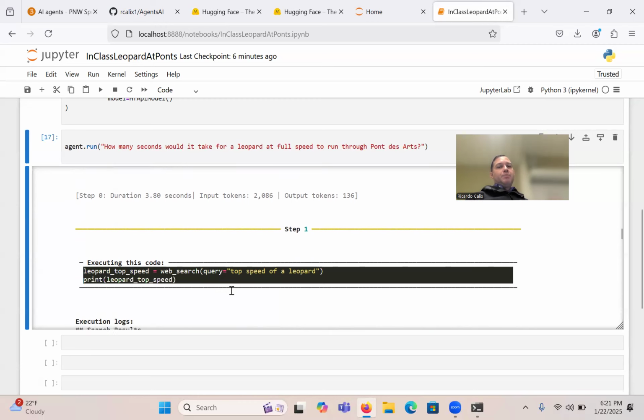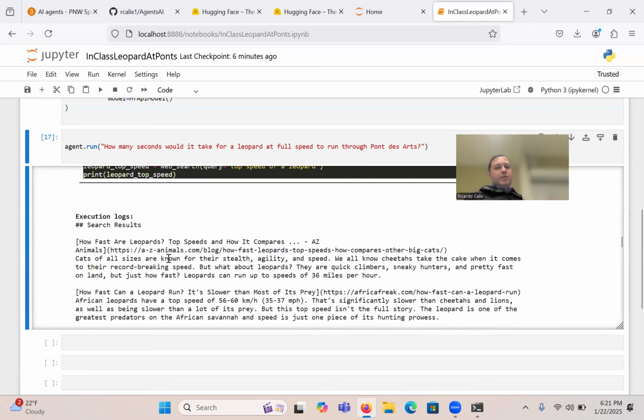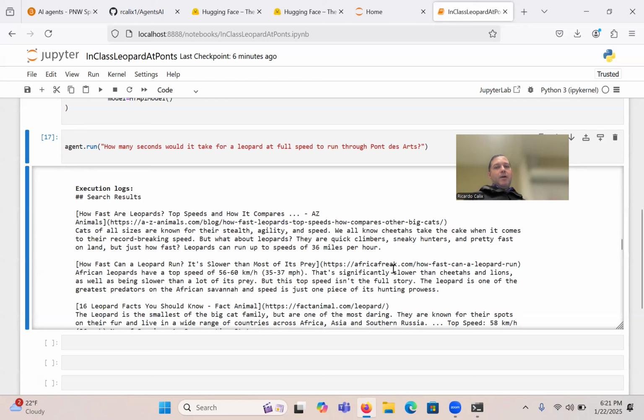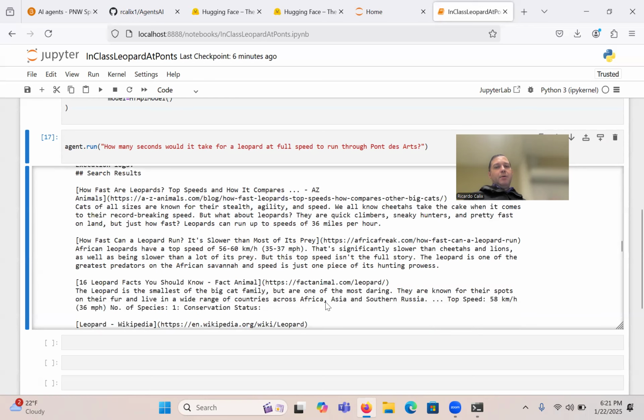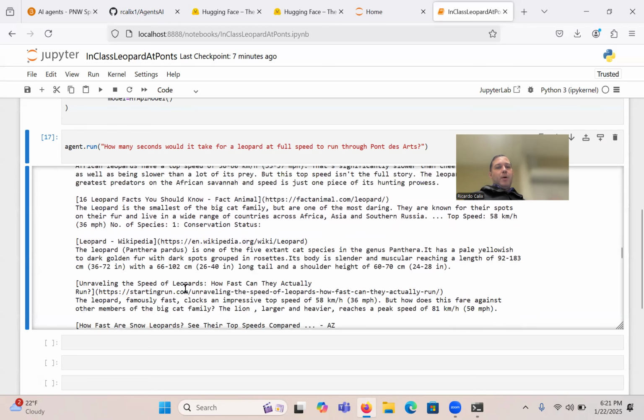So then step 2, or the next step, it needs to do another search. Query top speed of a leopard, right? So it's asking another question. It identified it's a leopard, what's the top speed of it? And it created this variable top speed in Python. So once again, it goes to acanimals.com, africafreak.com, and various other websites looking for information about the speed of a leopard.